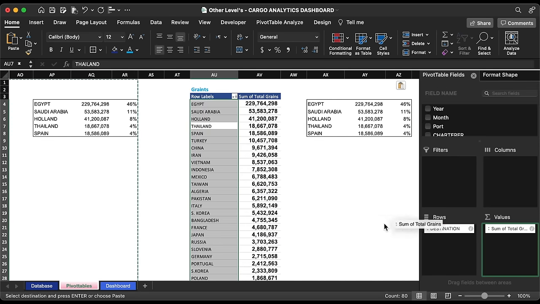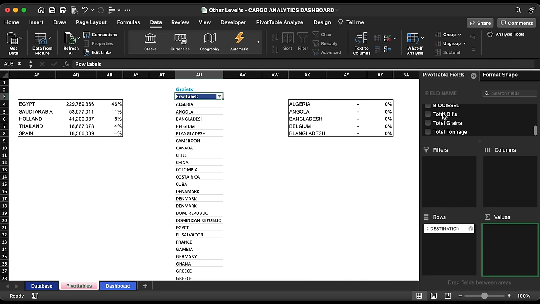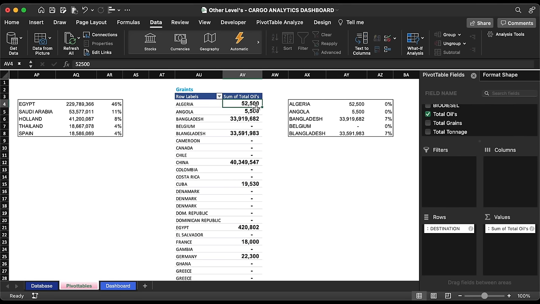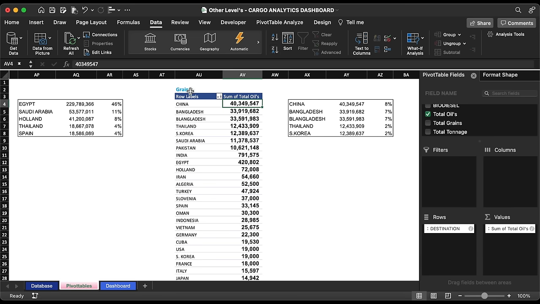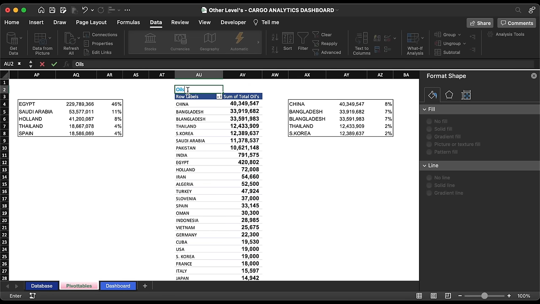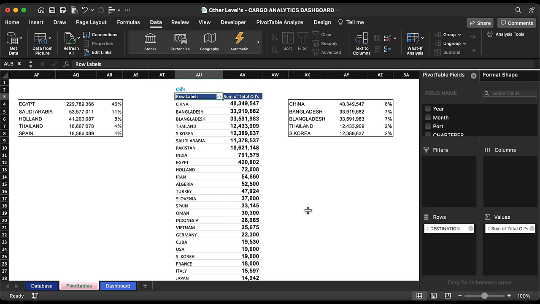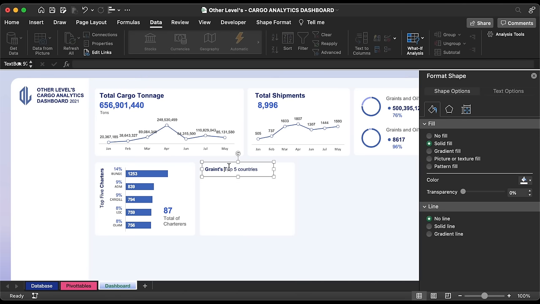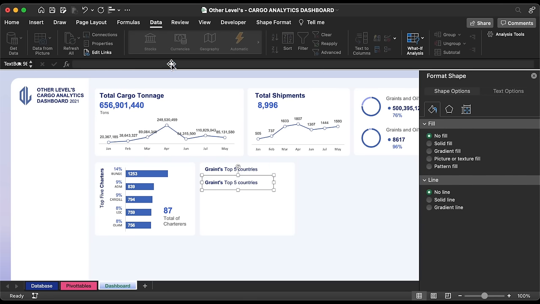As for the second pivot table, it will contain the names of the destinations with the total tons of oils, repeating the same previous steps. I prefer to show it without a chart, and I will show the map only in this analysis.